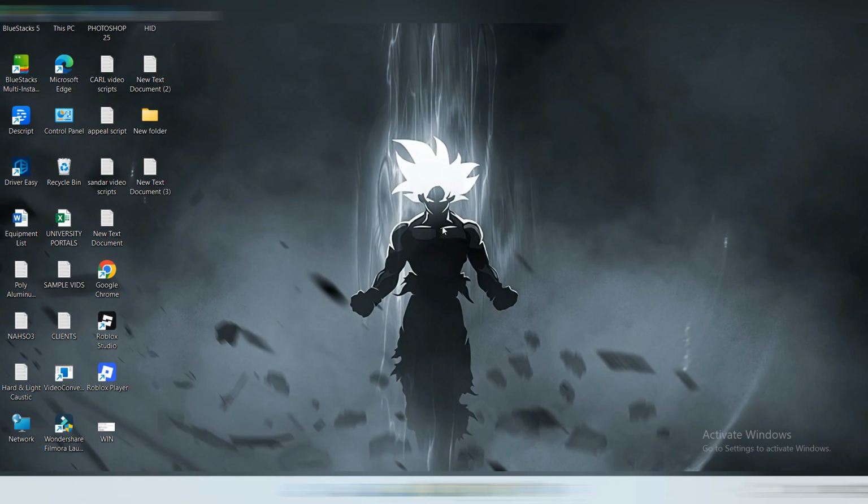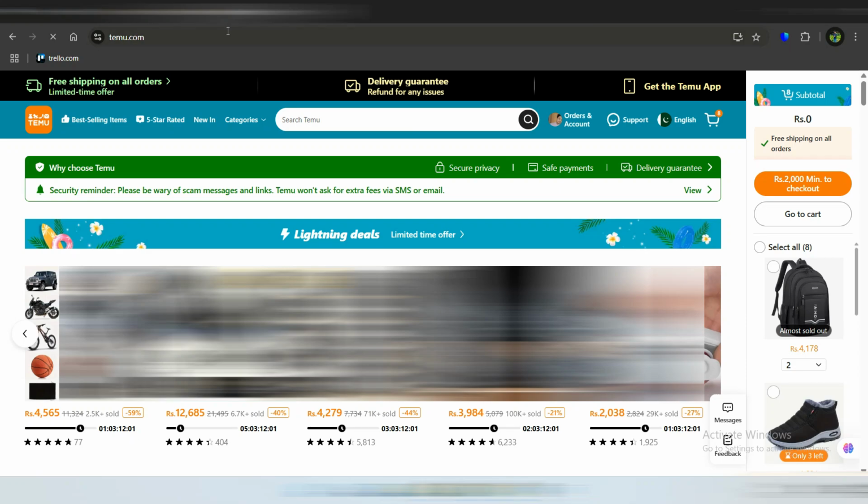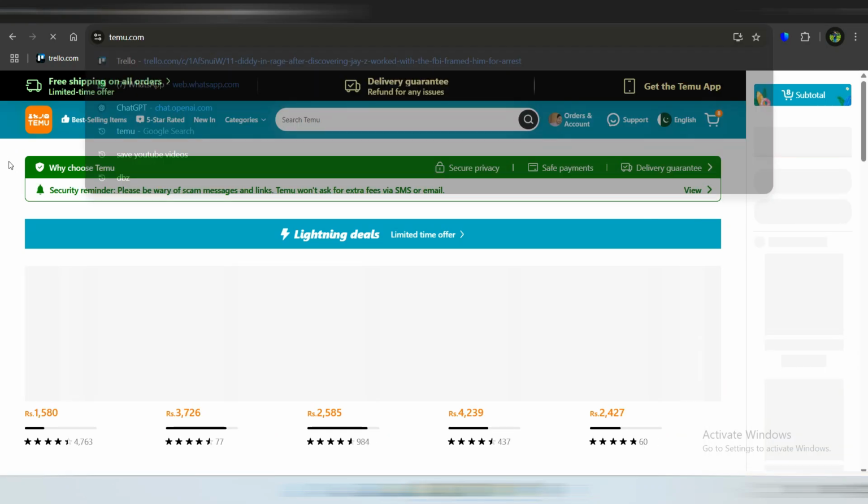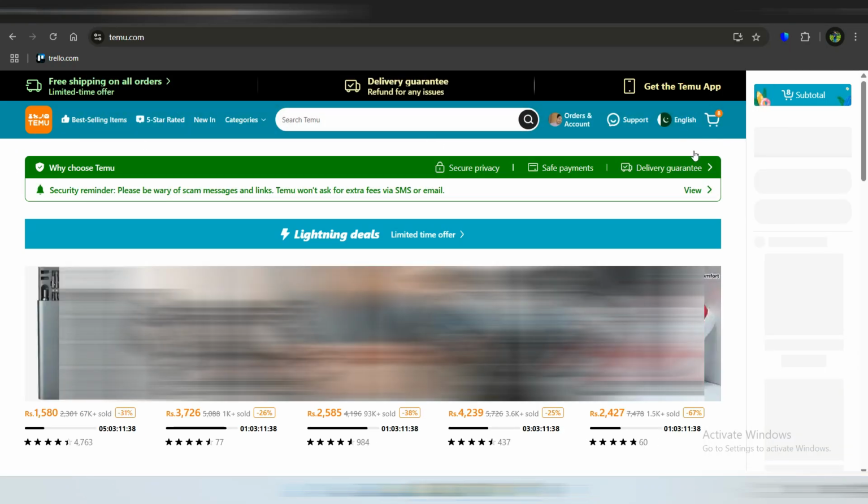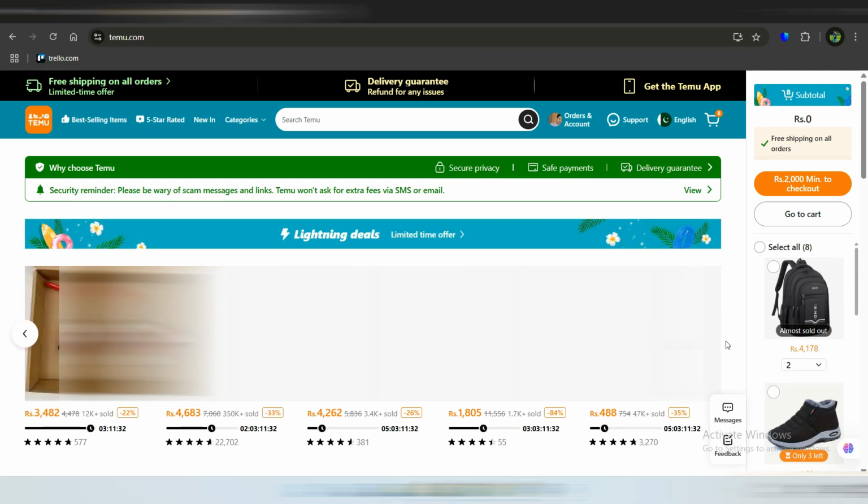So let's get started. First, open your preferred web browser and head over to the official Temu website. Before we get started, make sure you're logged into your Temu account. You won't be able to manage your payment settings unless you're signed in.